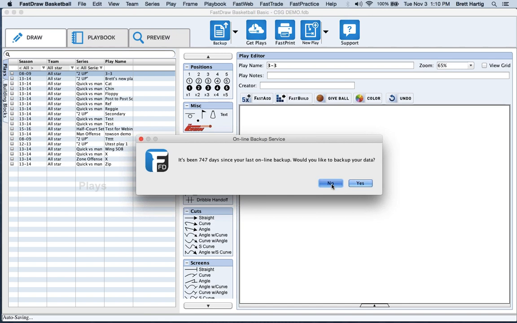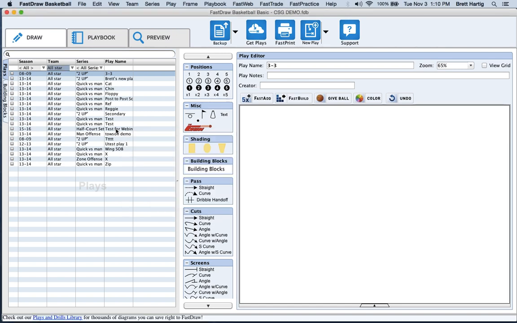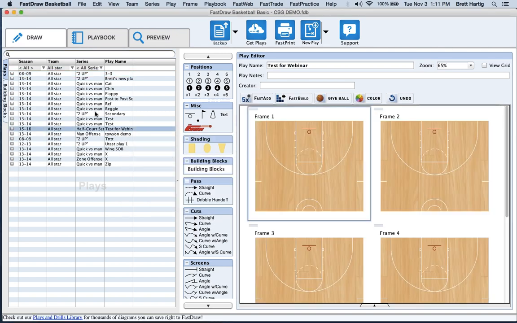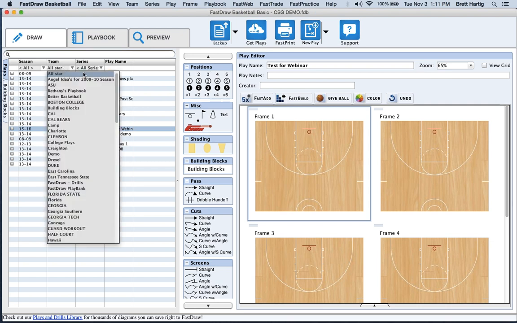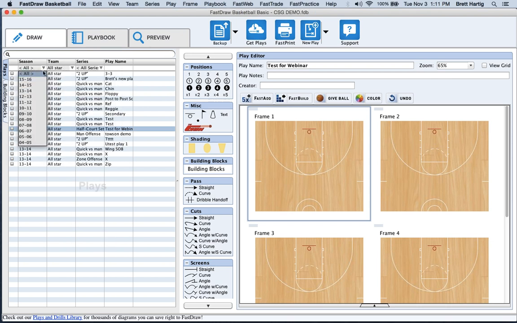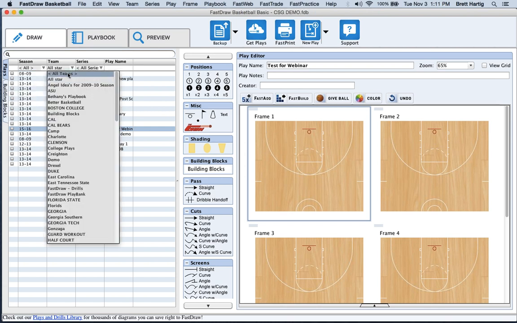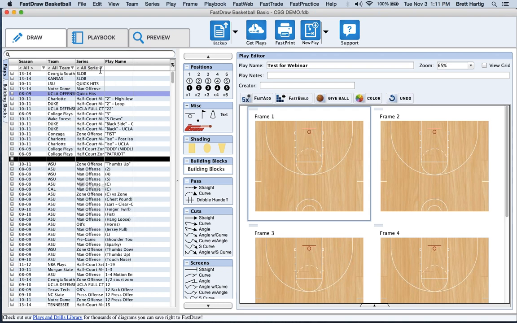And now you'll see all of the plays that are available here, including the one that I just created, test for webinar. One of the things that I always like to make sure I tell people when I'm doing my trainings is if you ever think you've lost your plays, there's a possibility that you're just not looking in the exact area for that play to be found in. So anytime you want to see all of your plays, you can do so by clicking on these drop-down areas for all seasons, all teams, and all series.